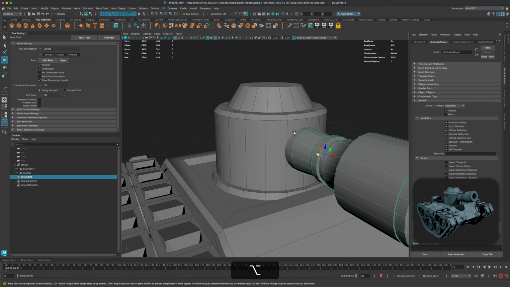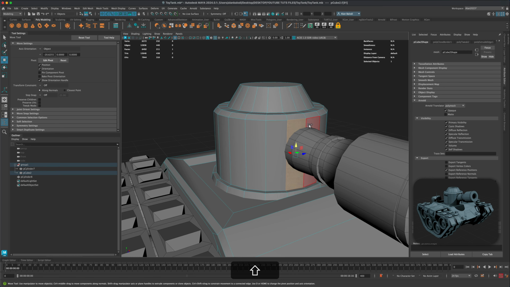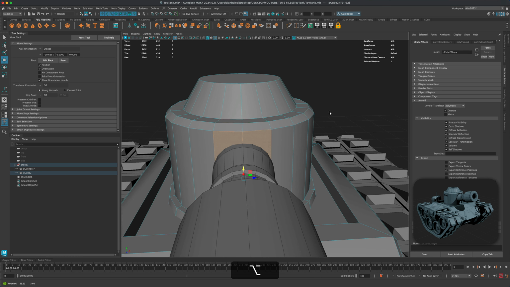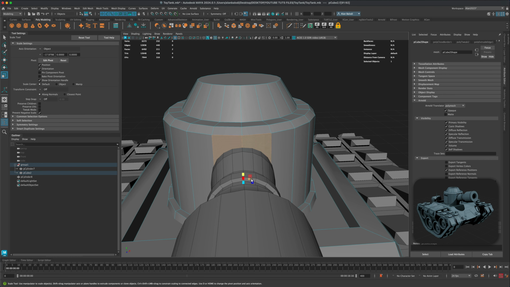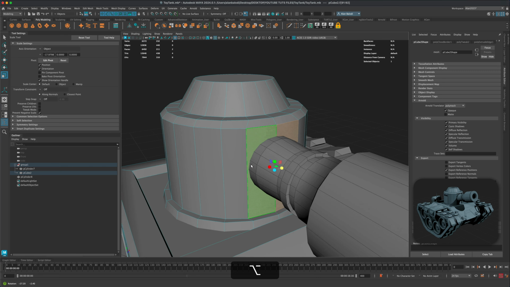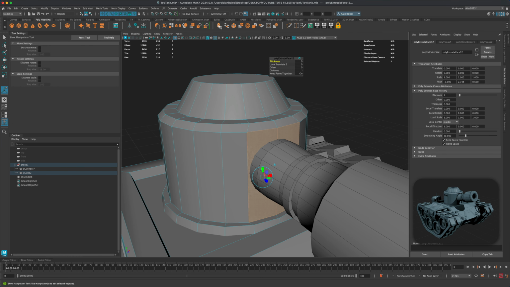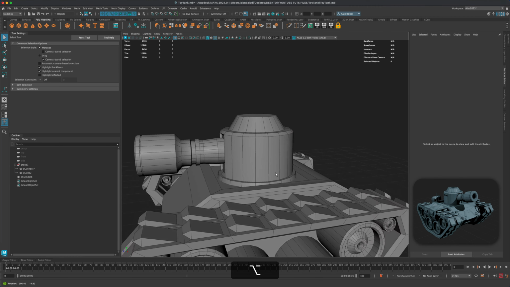So how do we do this? To do that, I'm going to grab these faces here. I'm going to grab my scale tool and widen them up a little bit. And let's do an extrude and pull them in. And do something like that. All right, so now I have something along these lines.